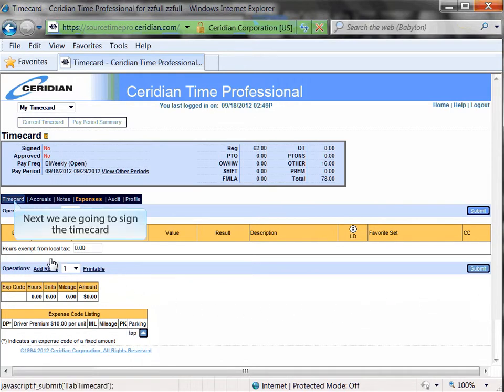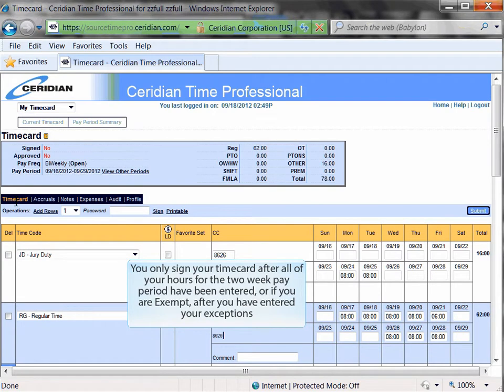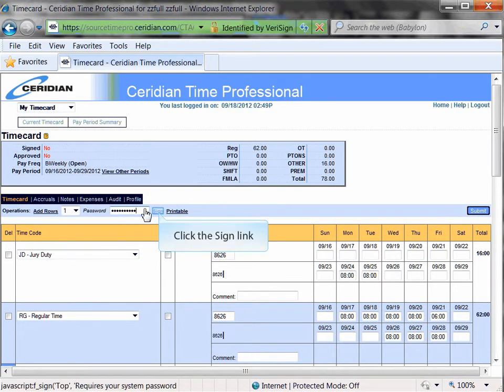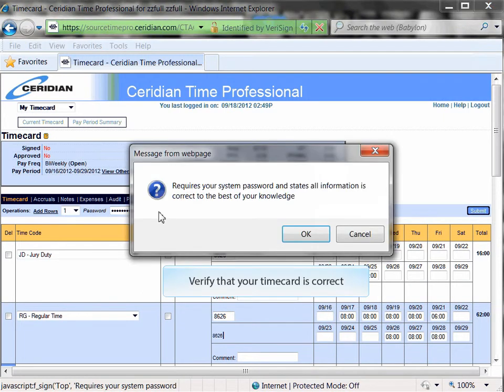Next, we are going to sign our time card. You only sign your time card after all of your hours for the 2-week pay period have been entered, or if you are exempt, after you have entered your exceptions. To sign your time card, click the password field, type in your password for Ceridian, and then click the sign link. Verify that everything on your time card is correct, and then click the OK button.